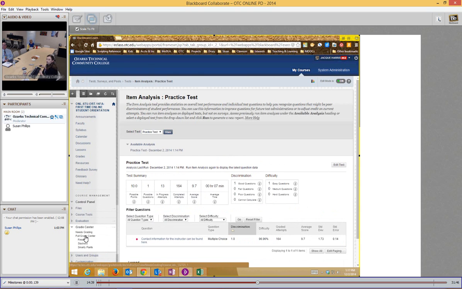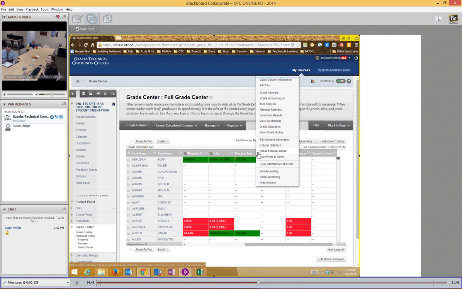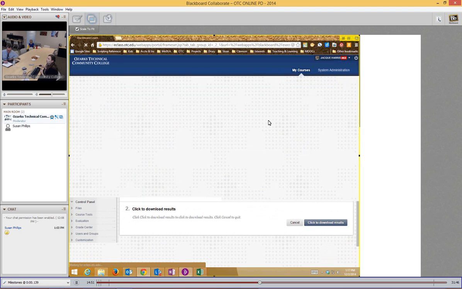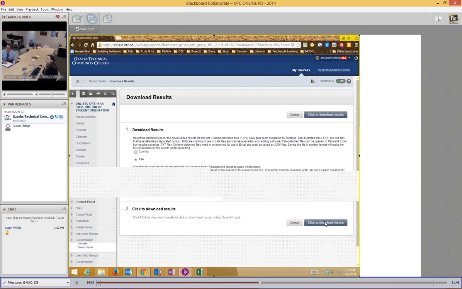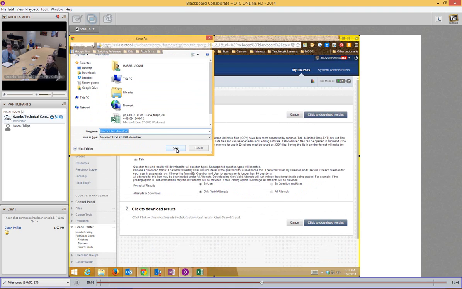And if we go back to Grade Center, the last and most detailed data that you can get is to download the results. You can leave all of these options at default. Click download. And this is similar to exporting the Grade Center. You're exporting all of the results, and you want to make note of where you're saving.